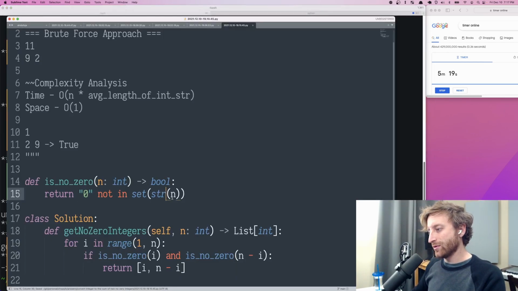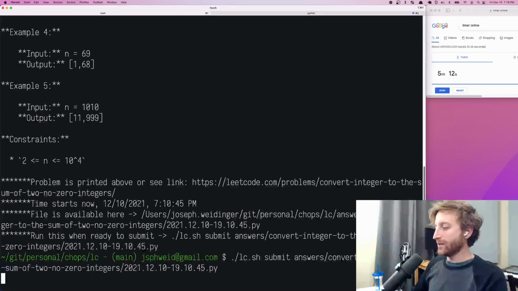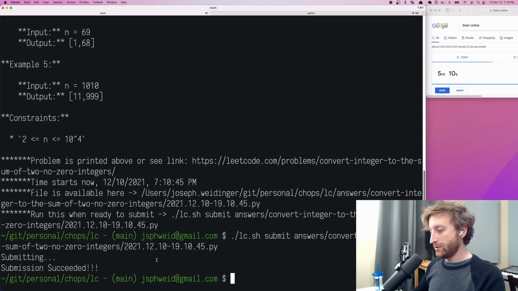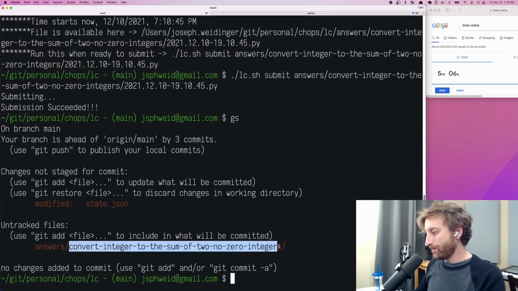0 not in set string in. Yeah, this could be more efficient, most likely. So we'll just submit, though. We'll come back to that later. Sweet. Let's see if we can hit one more home.